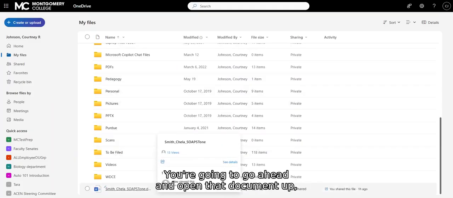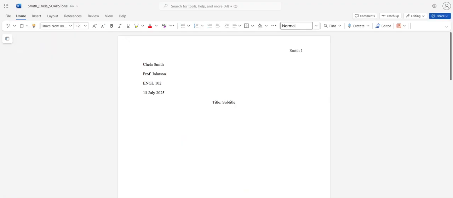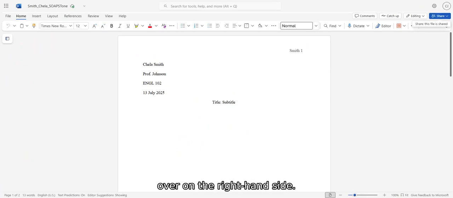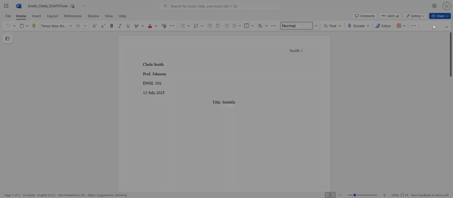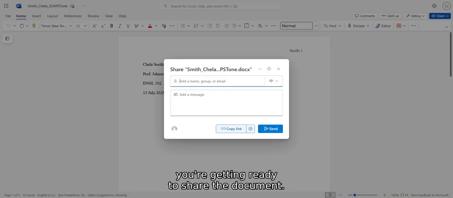You're going to go ahead and open that document up, even though you could share from this page, but I don't want you to share from this place. So go ahead and open up the document. From here, you're going to select the Share tab over on the right-hand side. Ignore this. This is me sharing my screen with you. So go ahead and select Share, and below that, select Share again.